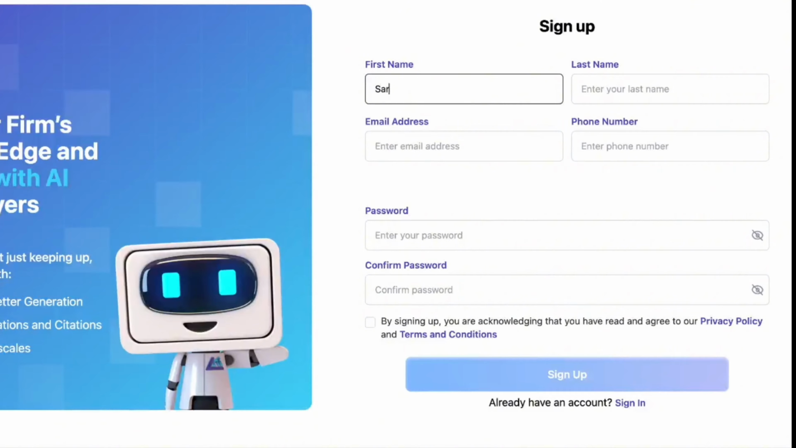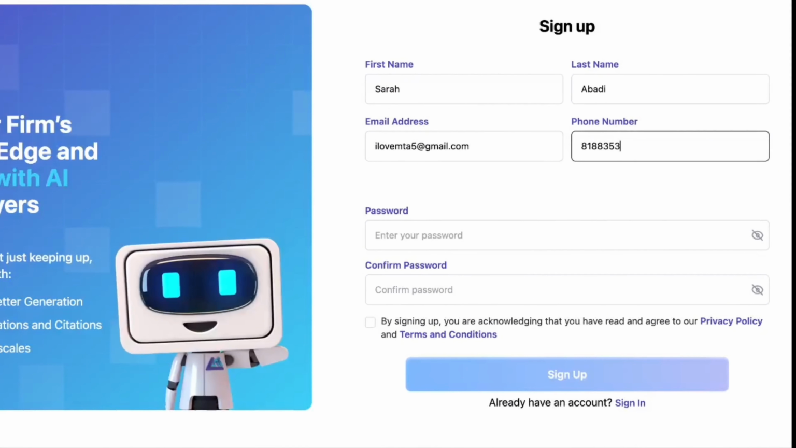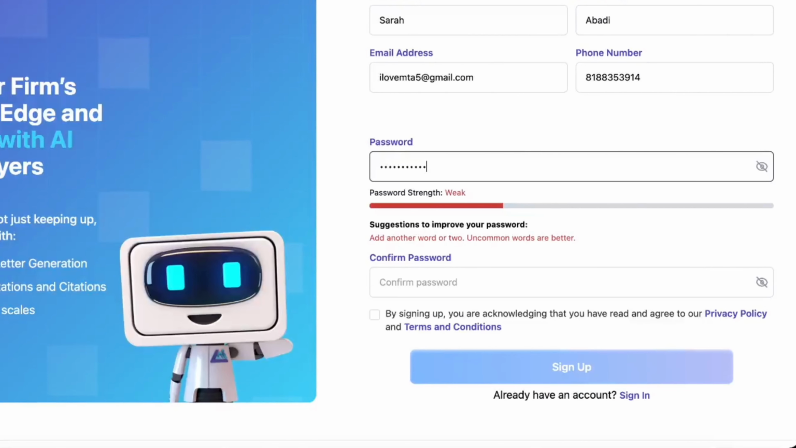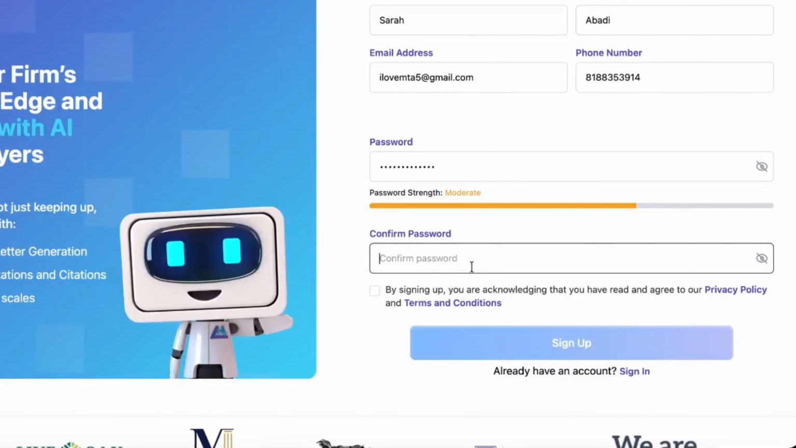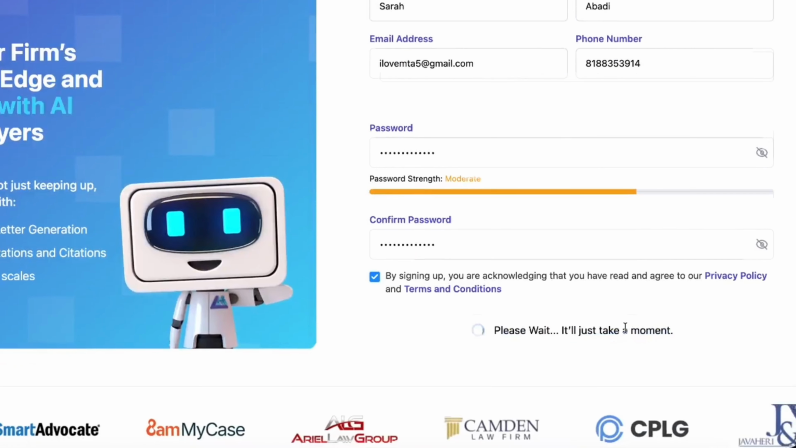Then we're going to enter our first name, enter your email address, and phone number. Then we're going to create a password. Okay, click this little check mark box over here. And we're going to sign up.